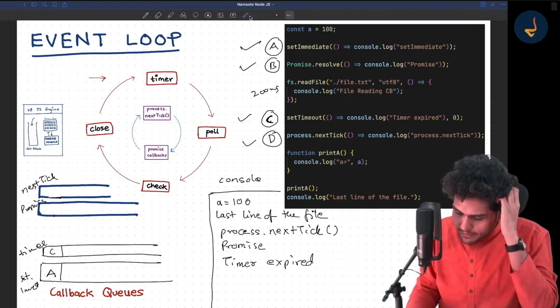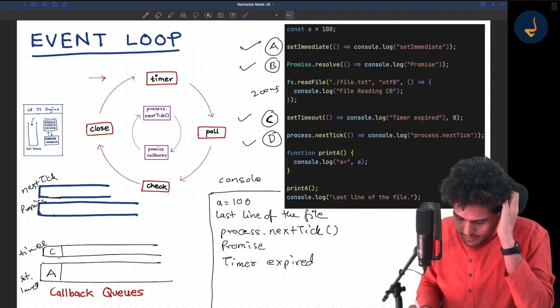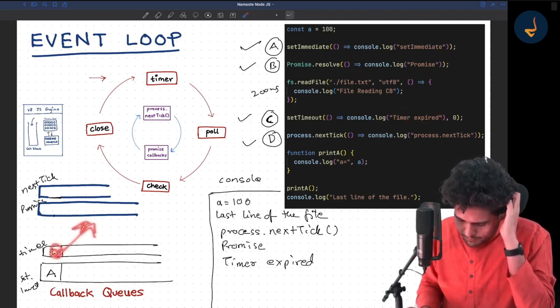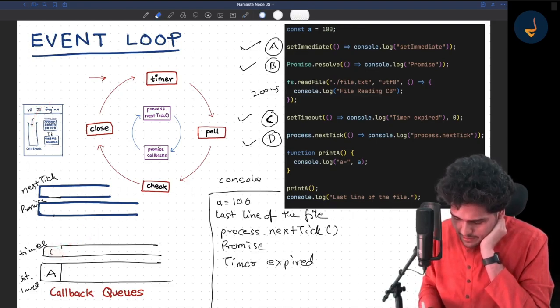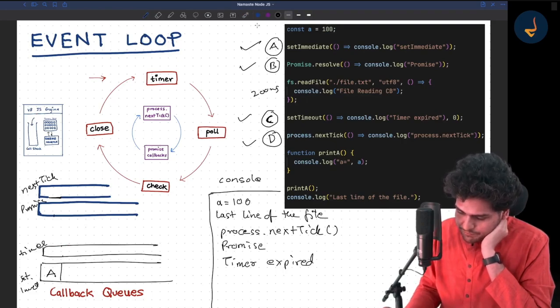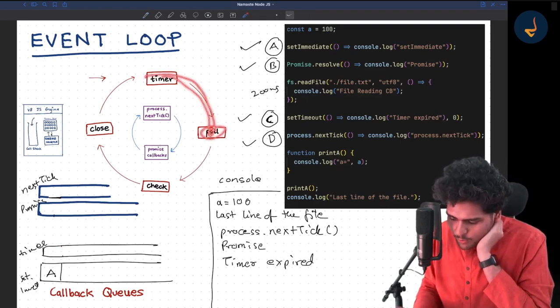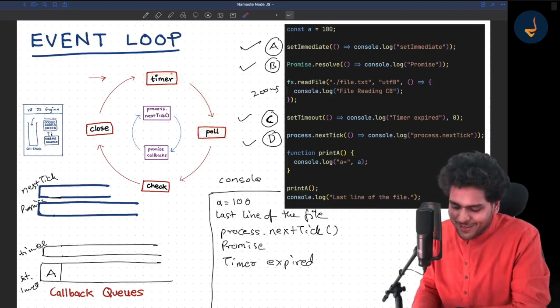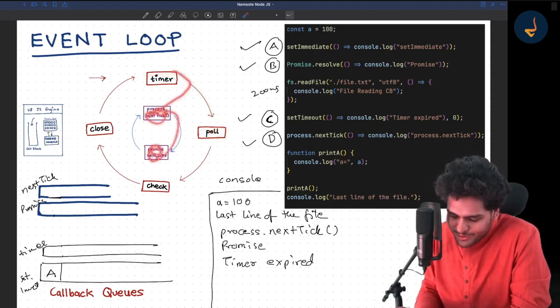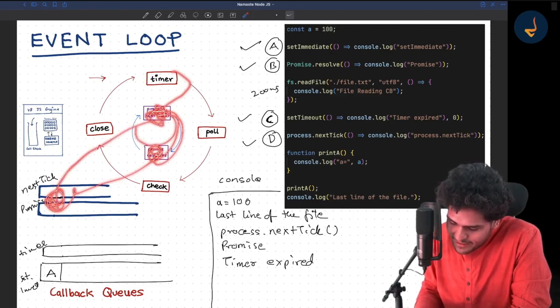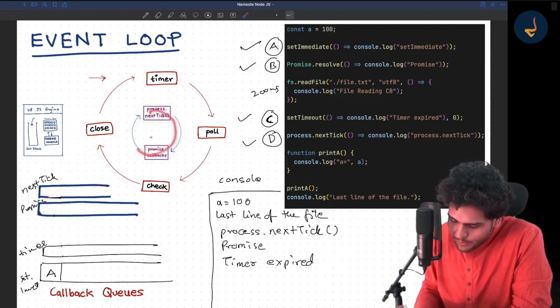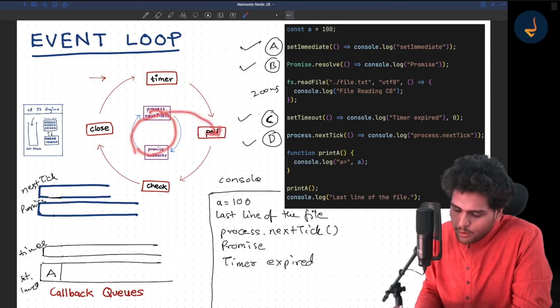Now timer expired is printed. This will move out of the call stack, so now let me just remove this timer. We have executed this. Now the event loop will go to the poll phase. No, my dear friends, it will first go to process.nextTick and promise callback. It will find nothing because all these queues are empty. Once that is complete, it will go to poll.